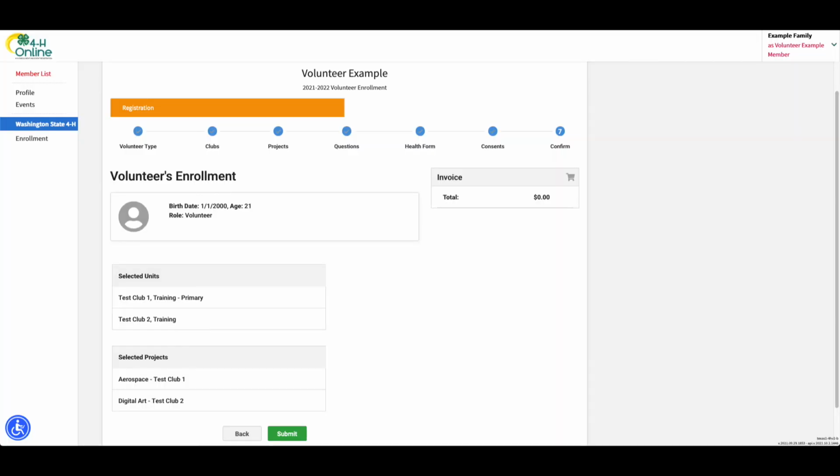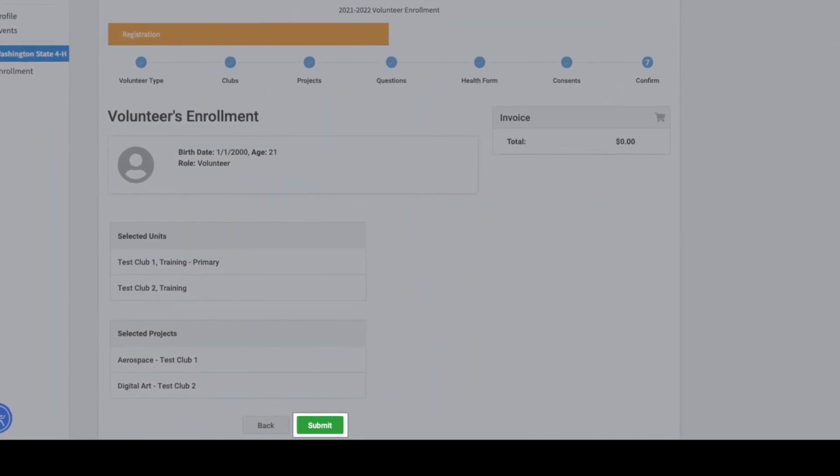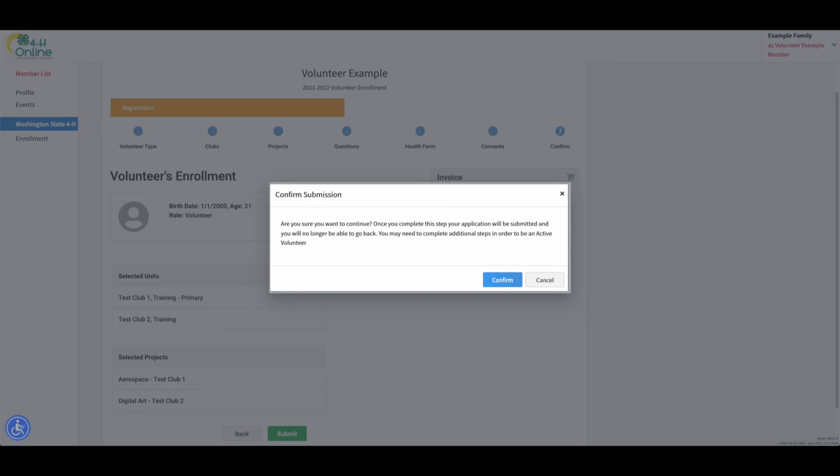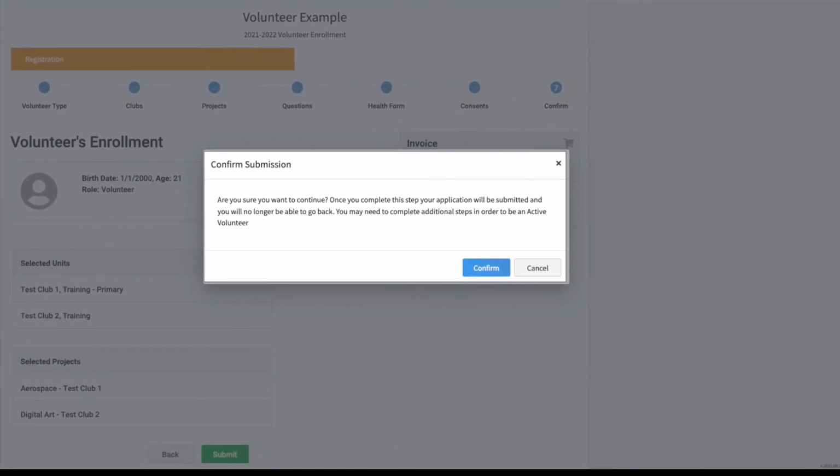The very last step is to review your enrollment and submit it. If you selected any clubs or projects, they will be listed on this screen. Review the information carefully, and if everything looks correct, click the green Submit button at the bottom to submit your enrollment. A box will pop up asking you to confirm that you are ready to submit your enrollment. If you are sure everything looks correct, click Confirm.